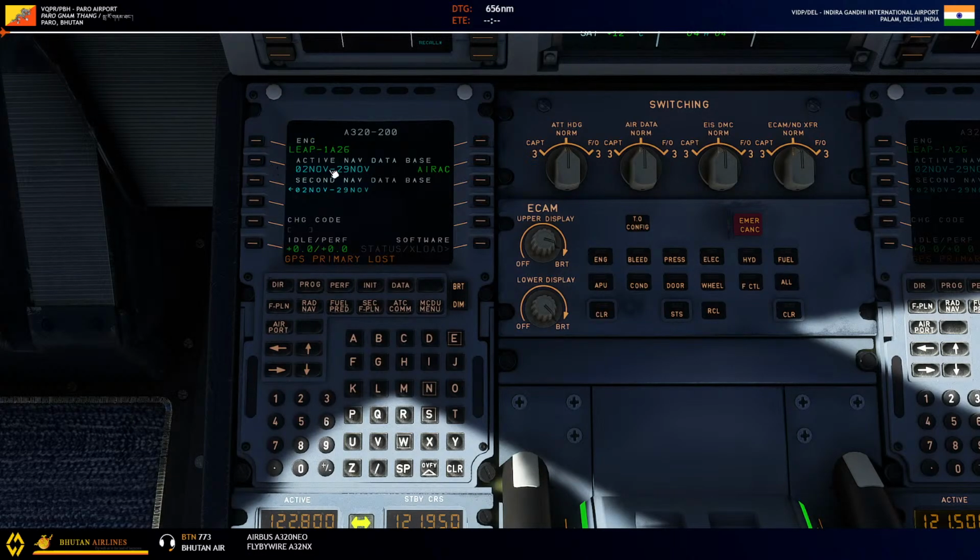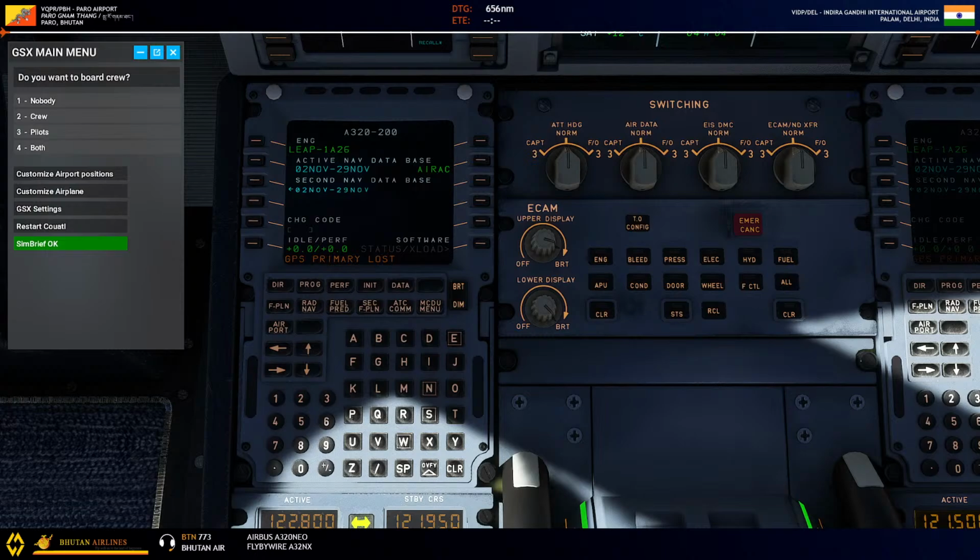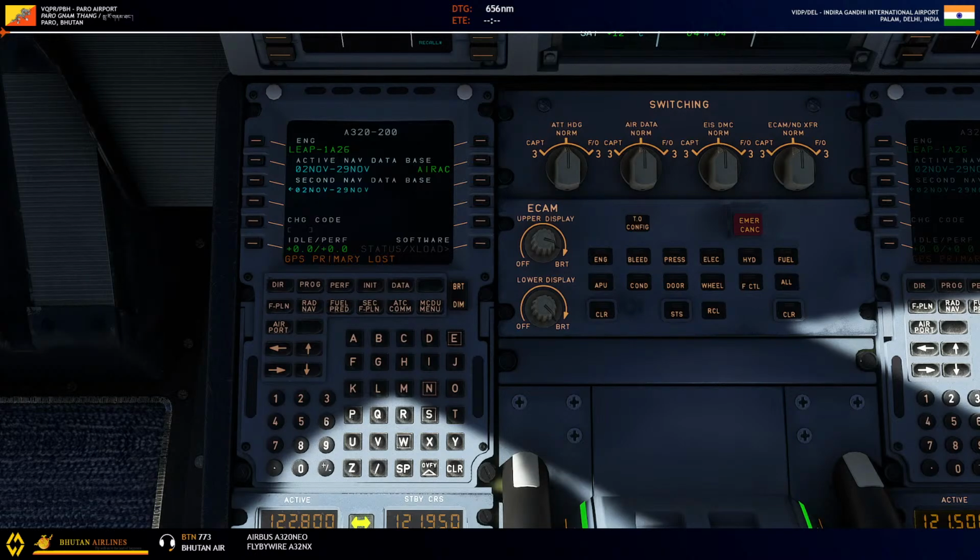Alright, we just had an ACARS revision. Do you want to board crew? I'm not sure what that did, but there it is. Passengers boarding starting.